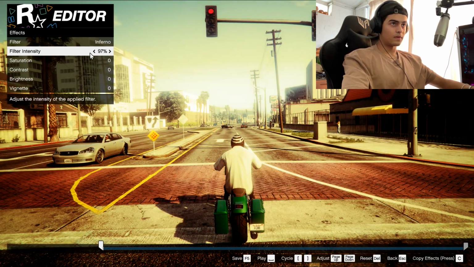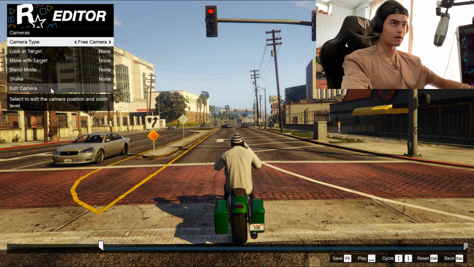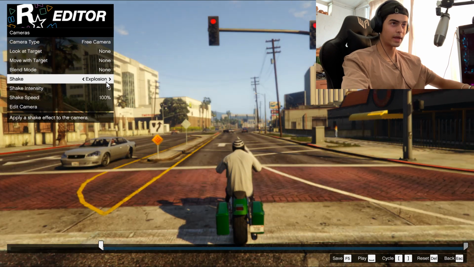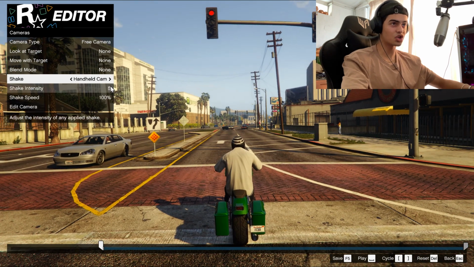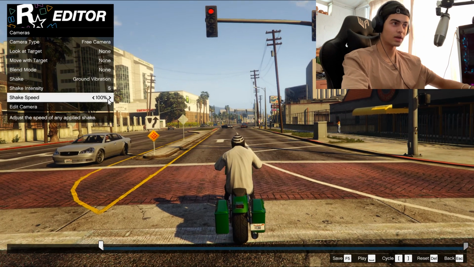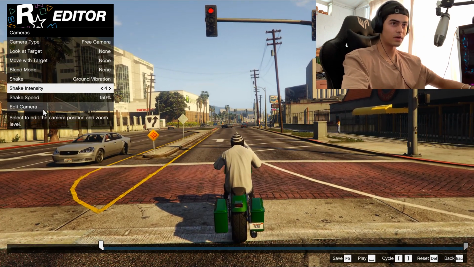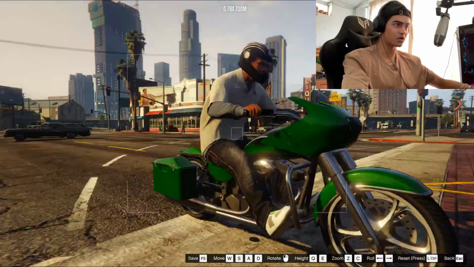Now we use the same filter as all the other clips. Okay, free camera. We add some sort of ground vibration, a rolling shot, which can make it look much more immersive. Just lower down the intensity, make it like a subtle shake, you know?